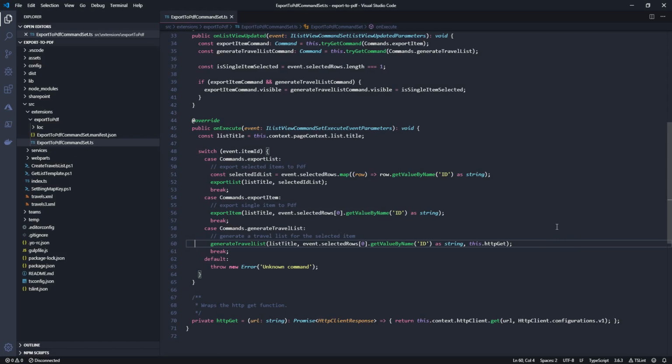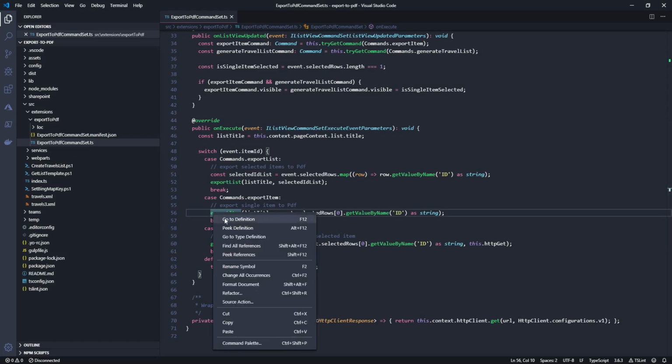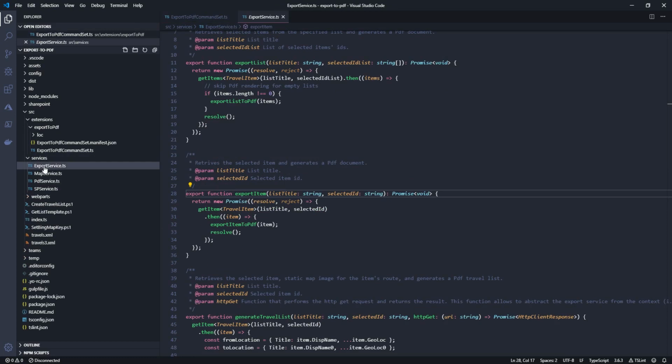Okay, and as an example, let's take a look at the export item function. So I will go to its definition, and as you can see here, in addition to the extensions folder, I've got the services folder, which contains a list of files. The export service file will contain functions that are responsible for export functionality. So we can see here three functions: export list, export item, and generate travel list. These functions are called by corresponding actions.